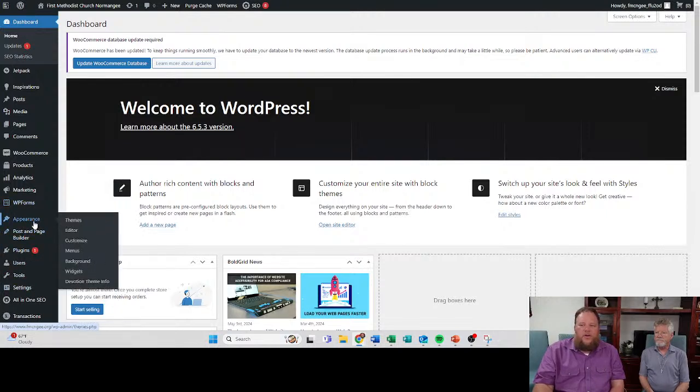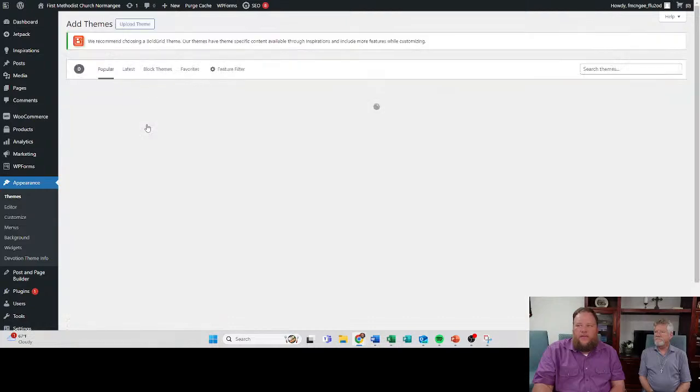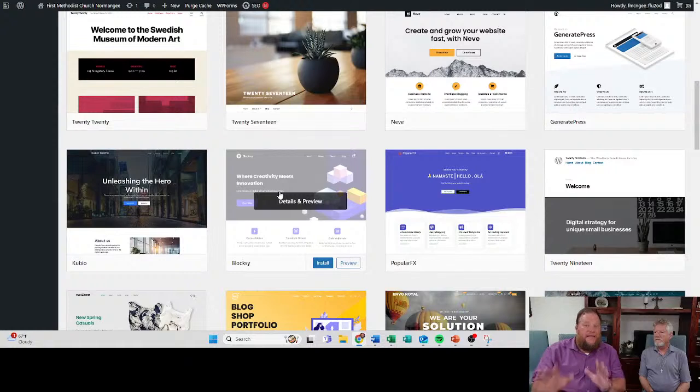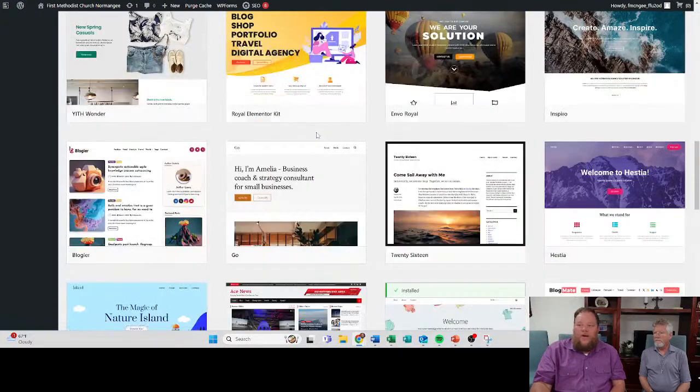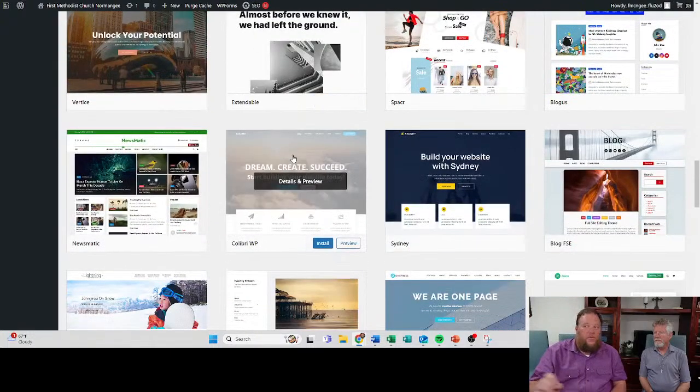So the first thing we're going to do is look at the appearance. In appearance, the first item in there is themes, and we're going to click on themes. Now, these are ones that I've already preloaded on there. At the very top, you can click add new themes, and it will bring you a bunch of themes. This is the part where if you've been nervous about building a website, this is the part that's going to make your heart calm down about 20 beats per minute, because right there are all websites that are already pre-designed for you. You can pick your favorite one and then roll with it.